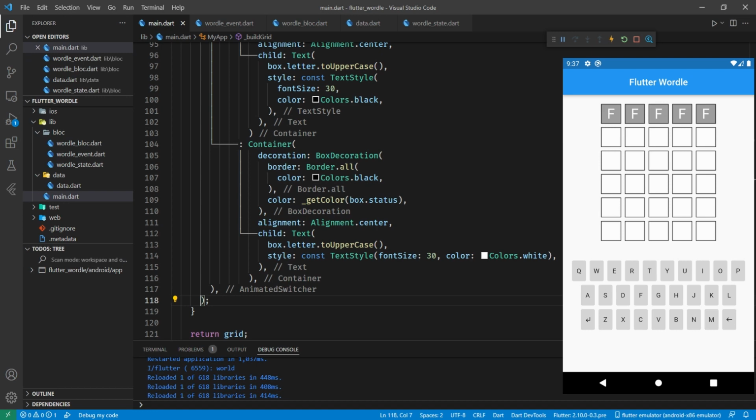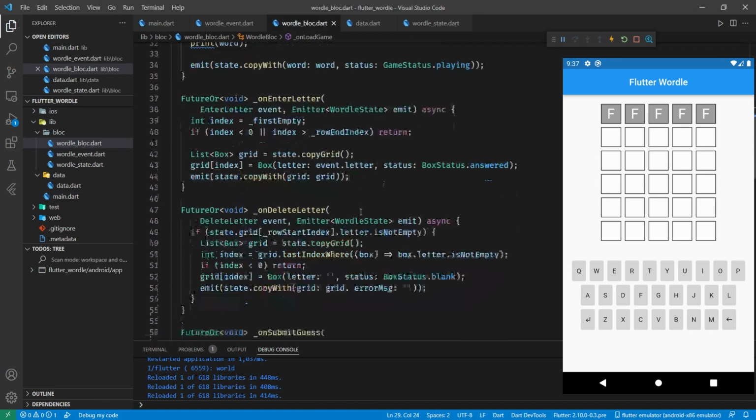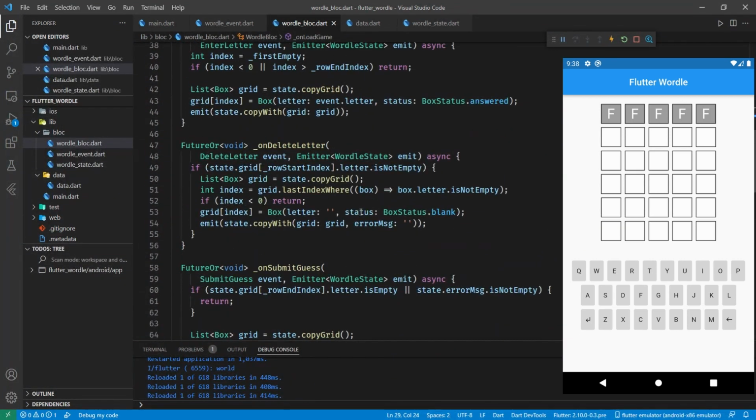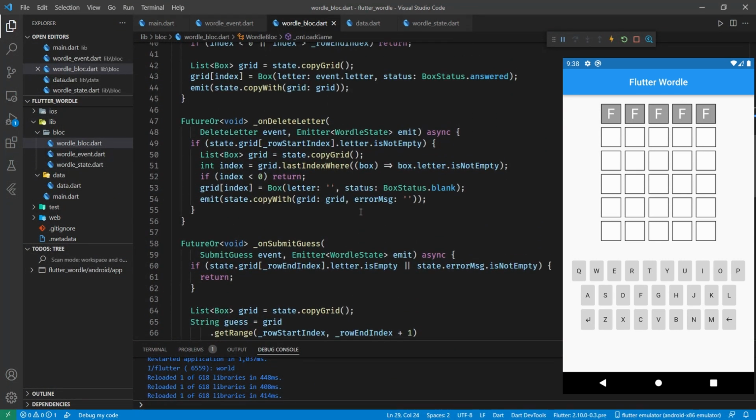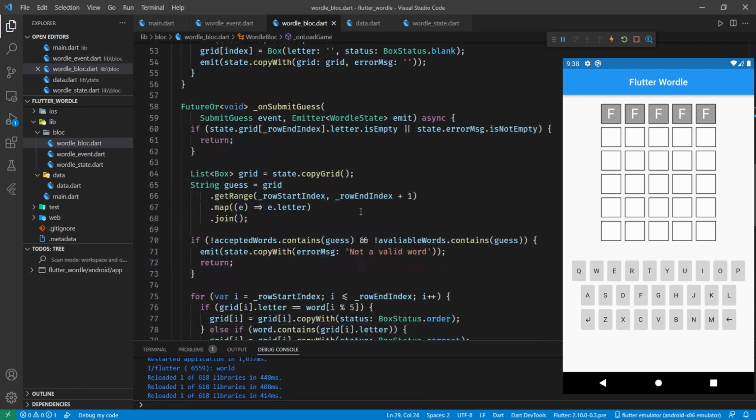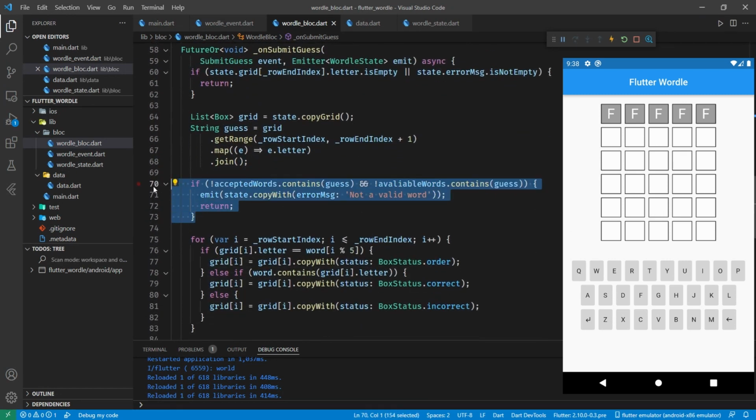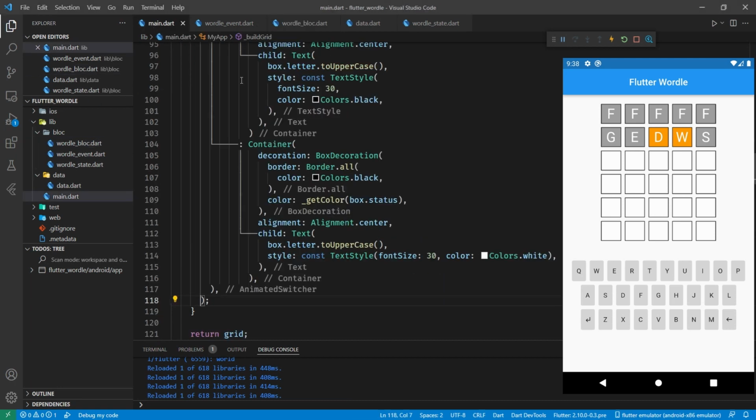For testing purposes, I'm just going to come up to the block and in our submit guess, I'm just going to comment out this bit that tests to make sure we've got a valid word. Just for now, it's just so it's easier to be able to type in random characters without thinking too much, because I want to see the different words. We'll put that back in a moment. Okay, so we've got that, but the animation isn't what I want.